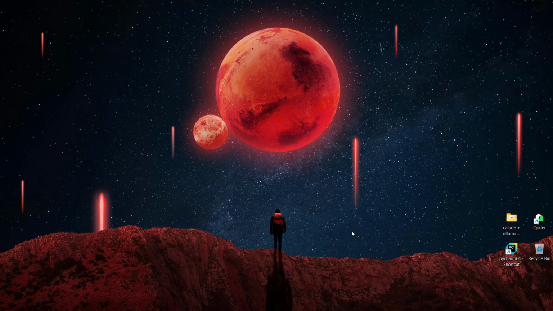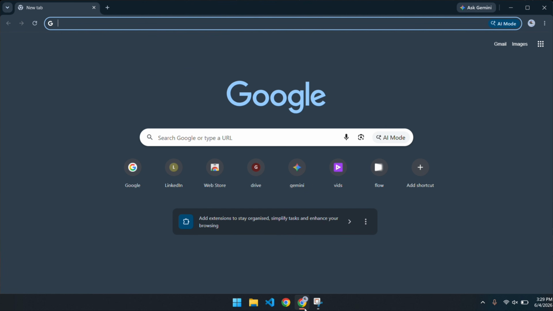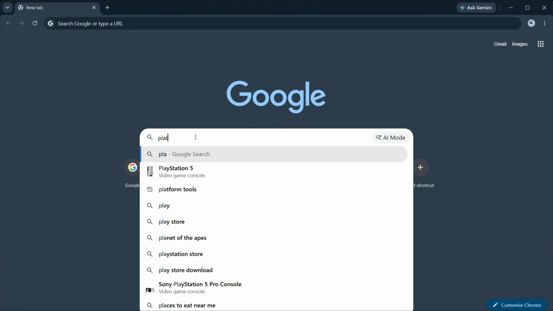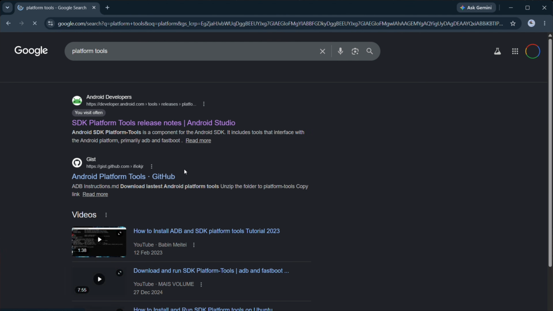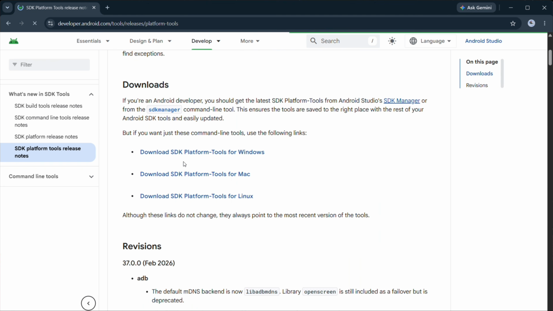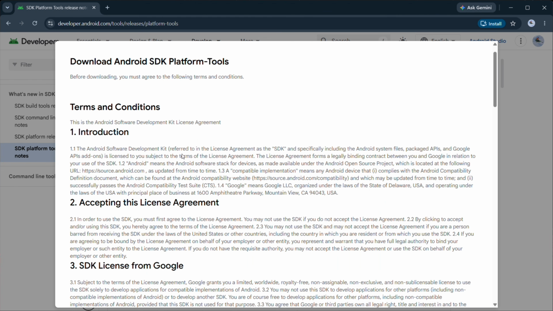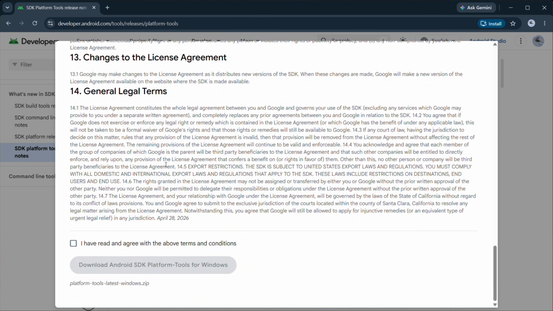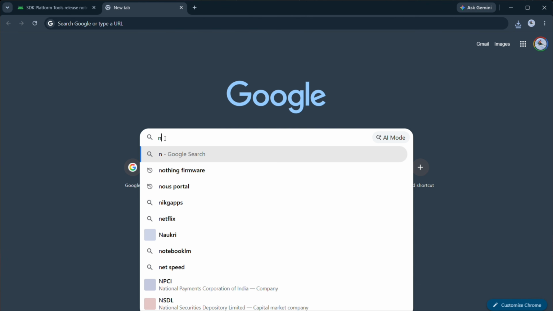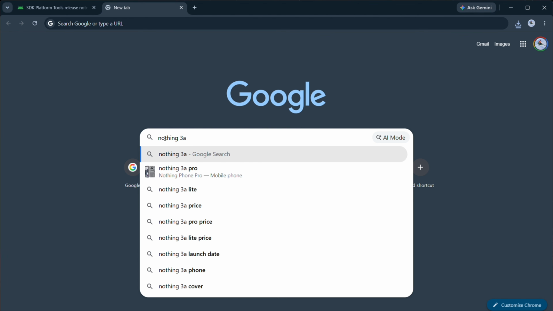Now, let us switch over to the PC. Our primary requirement here is the Android SDK platform tools. A quick web search will lead you to the official Android developers page. You can download the version compatible with Windows, Mac, or Linux. Since I am using a Windows setup, I will select the Windows version, accept the terms and conditions, and download the zip archive. Next up, we need the official Nothing OS firmware, which is practically the heart of this process.